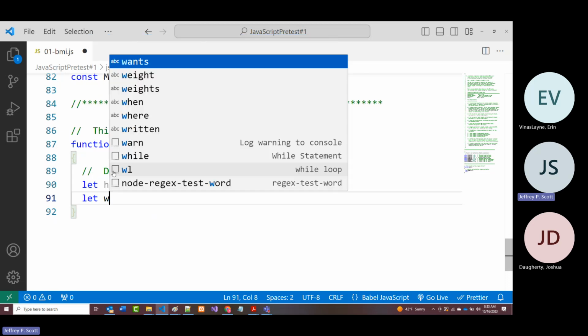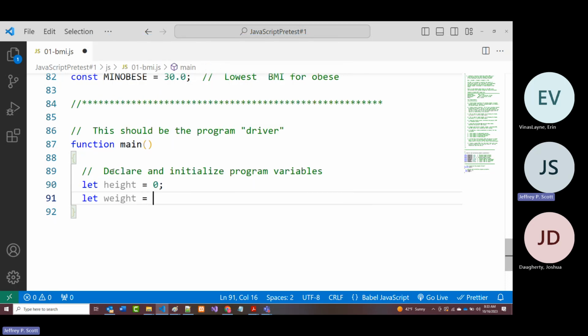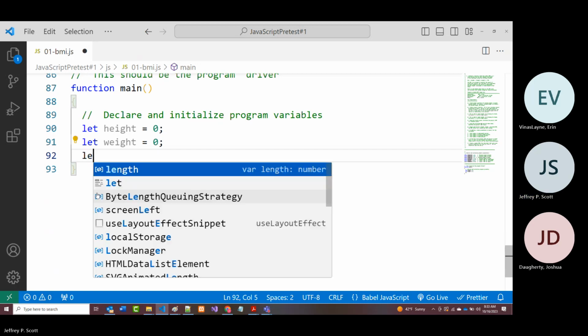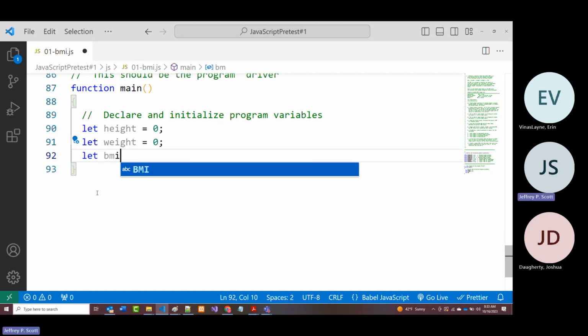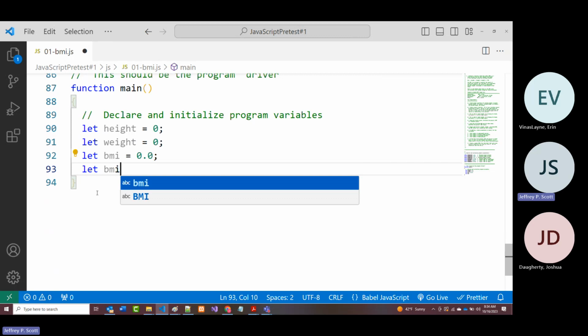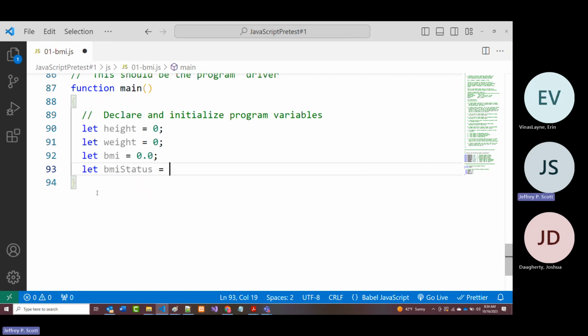And then I'm going to make another variable called weight. And I'm going to default that to 0 as well. And you'll notice with both of these, they're going to be whole numbers. Typically, if you ask someone how much they weigh, they don't say 172 and a half. So we're just going to use whole numbers there. We're eventually going to figure out the person's BMI. Now that one will have a decimal place in it. We're also going to figure out the person's BMI status. And that's going to be a string.